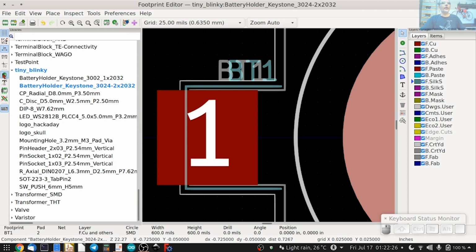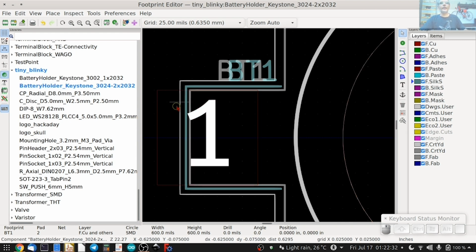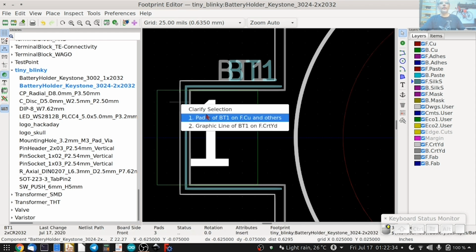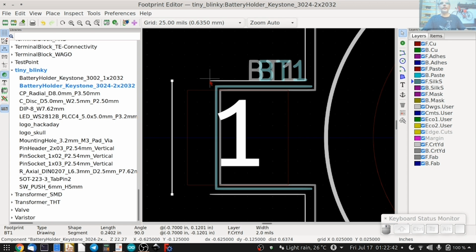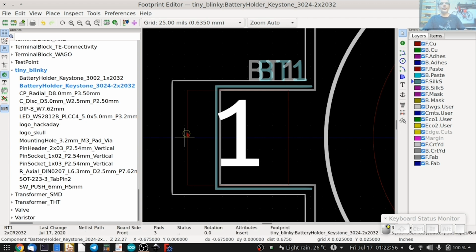Let me get the pads in outline mode like so, and we can now select this graphic line, press M to move it, and place it here. We can then grab this segment, drag the endpoint and place it here. We can grab this endpoint or this segment and place it here. So that's done.